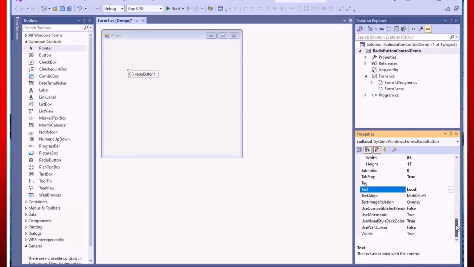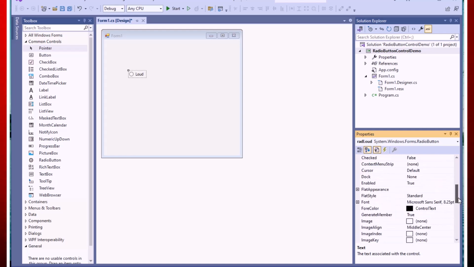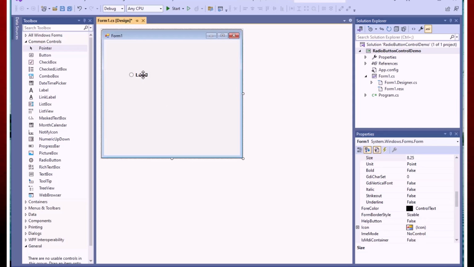I'll also change my font, at least the properties of the font. I'd like it to be bold, and I'd like to set it to approximately, let's go with 10. I'm then going to copy this particular control, and put two more on the form. And what we've got here is two more radio buttons. None of them are checked.